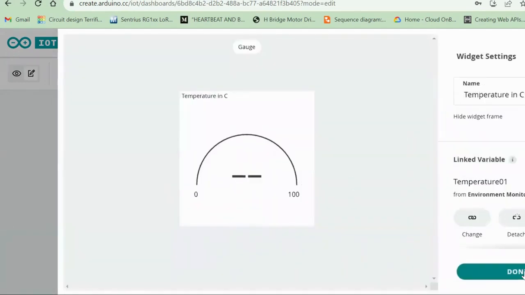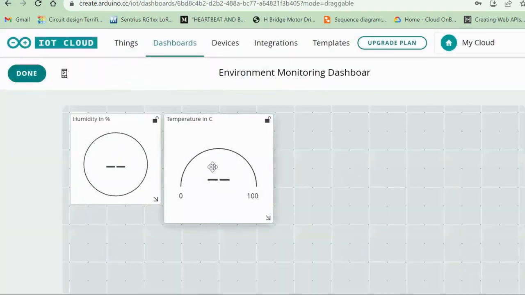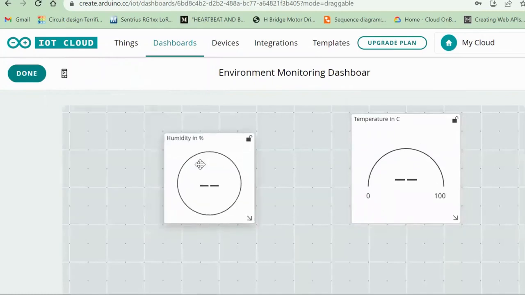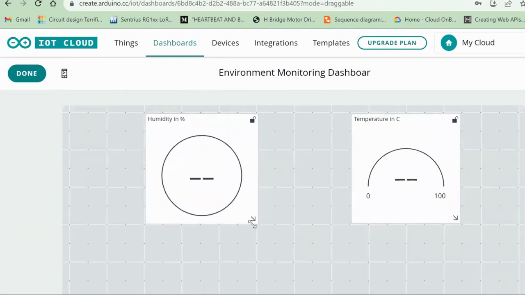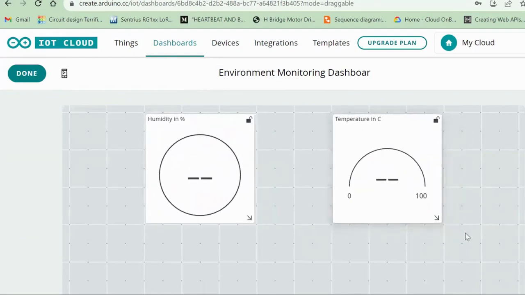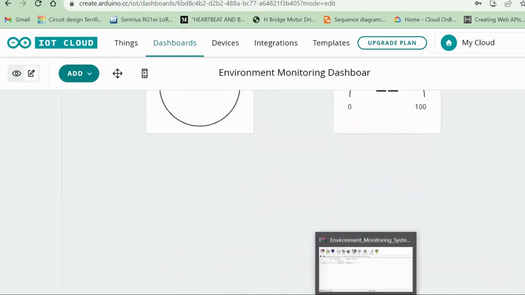Link done. So I can adjust the layout of this thing like this, like this. Let's go to the top. Let's make it somewhat bigger. Okay, looking good. Here, let's make it a little bit. Okay, looking good. Done. Okay, so here our dashboard is done. Now let's upload our code.